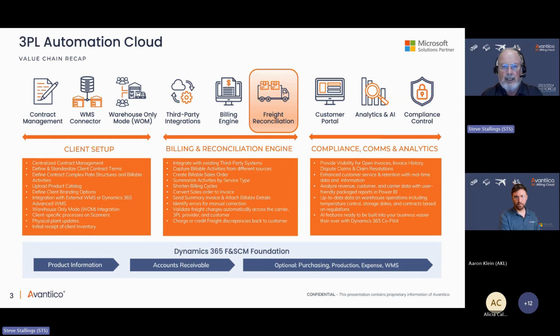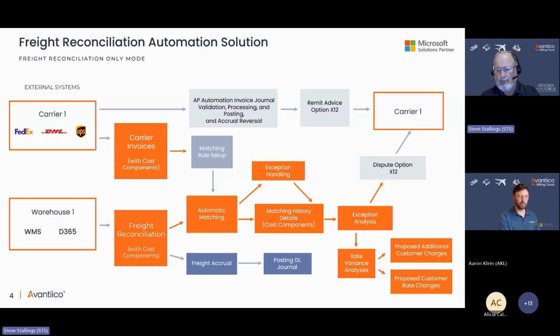Manually matching that is an arduous task. So as a result, we've introduced automated freight reconciliation. We also didn't like the freight reconciliation that's standard in the Dynamics Transportation Management module because there were too many manual steps. So what we've done is we've introduced a solution that does not require the Dynamics Transportation Management module at all. It's completely independent of that.